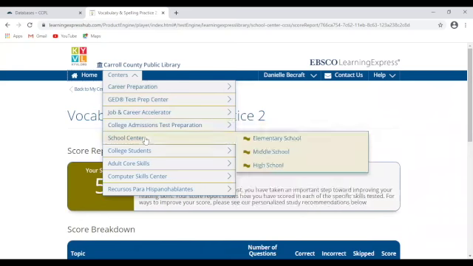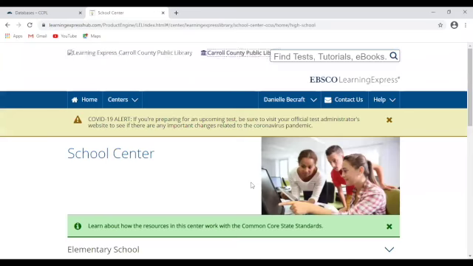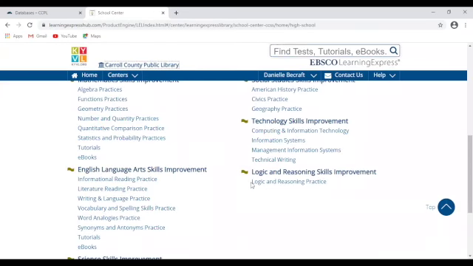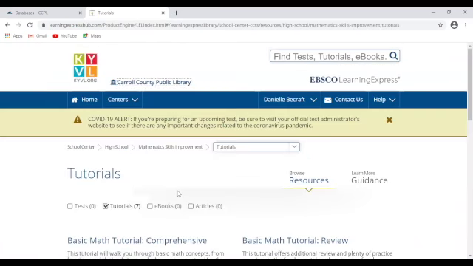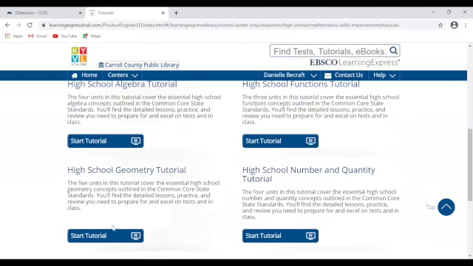Now, if we go back to the high school center, we can look at a tutorial instead. So you'll see under some of the subjects, there's a tutorials option. Let's go ahead and click that. And let's do geometry.